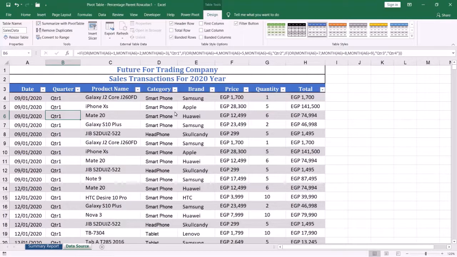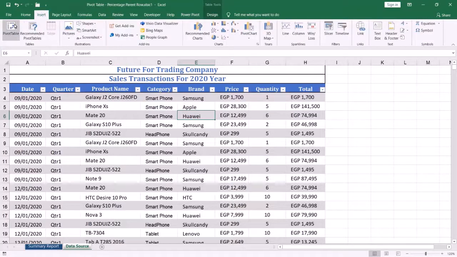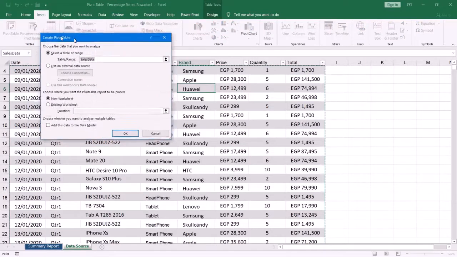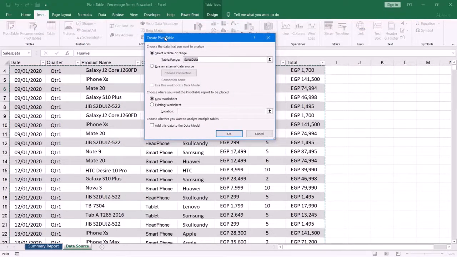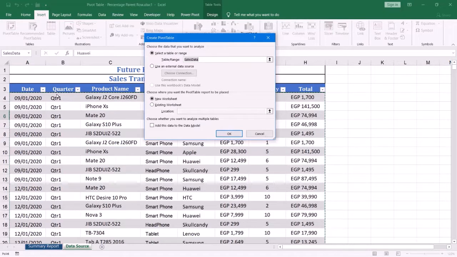Now I want to make analysis, so I am going to use a pivot table. The first step, we have to select any cell in our table like this, then select the Insert tab, Pivot Table. Now the Create PivotTable dialog box is displayed as we see. The default choice is select a table or range. Excel detects our table, sales data, and if you don't use a table, you can highlight your data, but be sure to highlight the header row because the header row is very important to the pivot table.